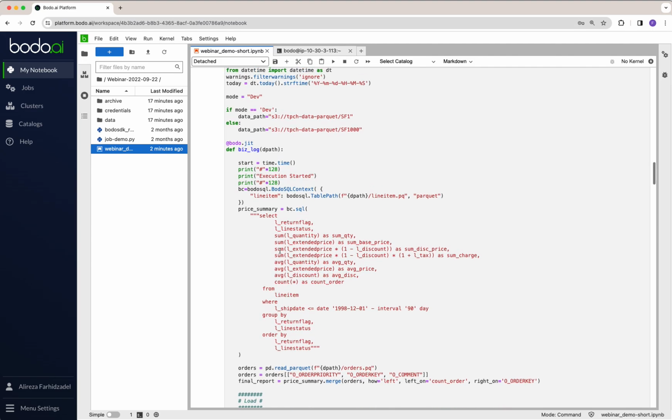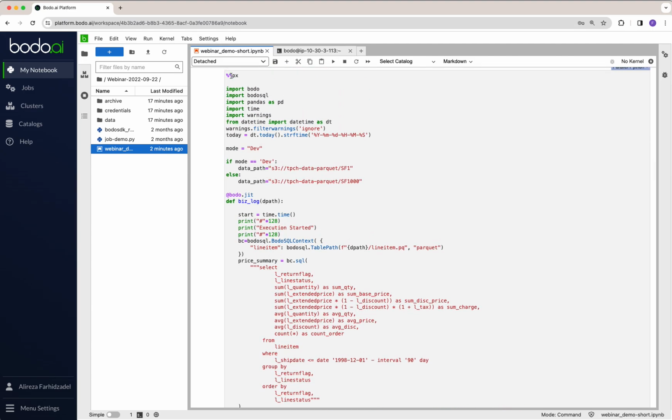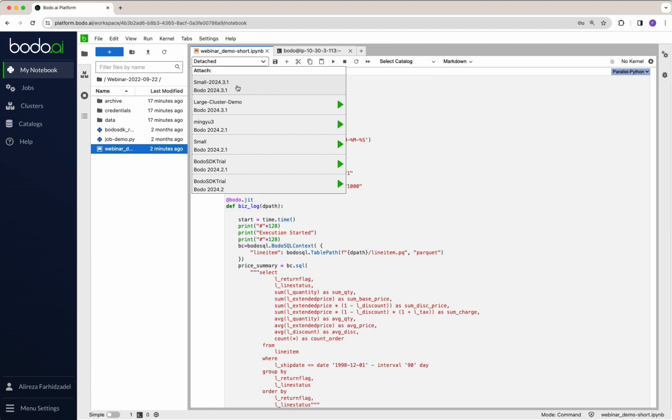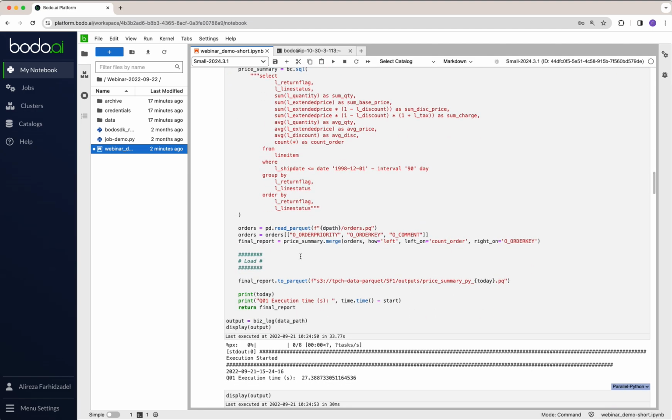So all you need to do to run a job in Jupyter Notebook is to make sure you have this magic %%px. It stands for parallel execution, and then attach it to a cluster in Bodo, and then click on run. It will run the job. It will take a few seconds, and then once it's done, you will see the results.